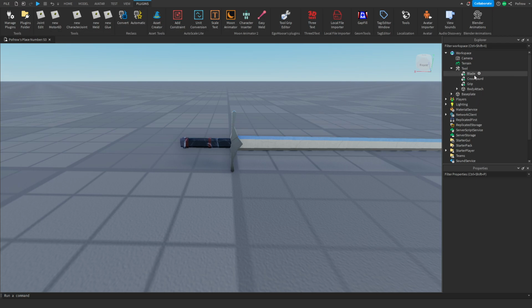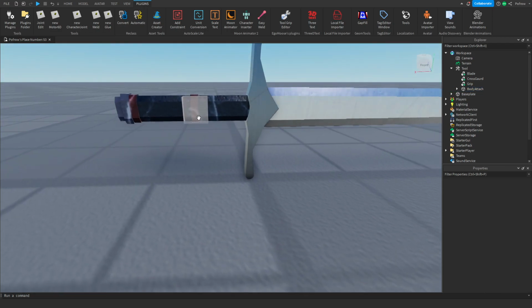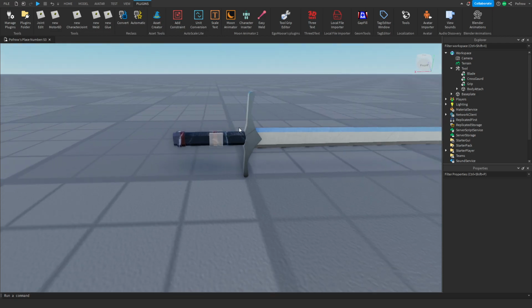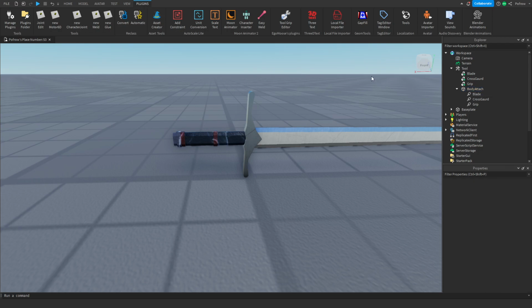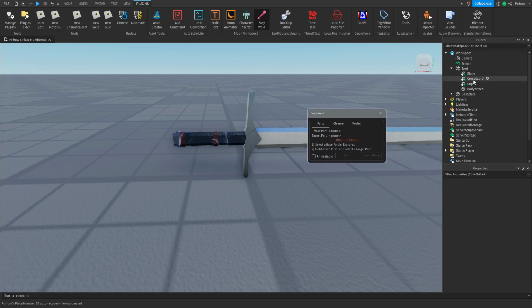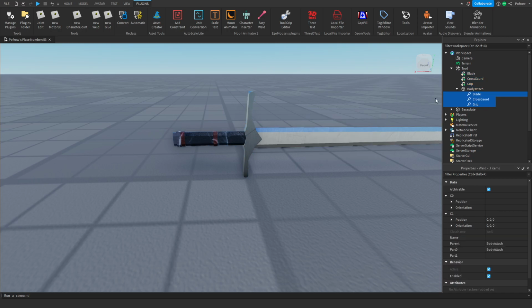Inside of your tool, you want to create something called a body attach. That's going to be at the location where you want your player to hold the tool. I want my player to hold the tool here, so I put my body attach over there. I'm just going to set the body transparency to 1 so it's not visible. Now I'm going to weld all these parts to the body attach. I'm going to open Easy Weld, disable Animatable, select the body attach, and then select all the other parts. Click Join in Place, and now all the parts are welded together.